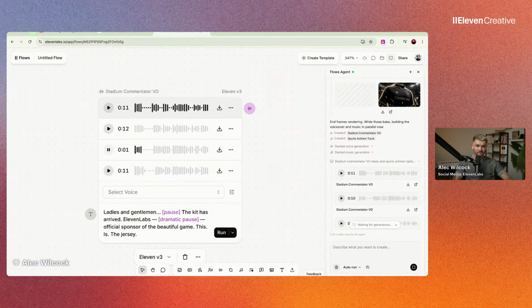Ladies and gentlemen, the kit has arrived. 11 Labs, official sponsor of the beautiful game. This is the jersey.